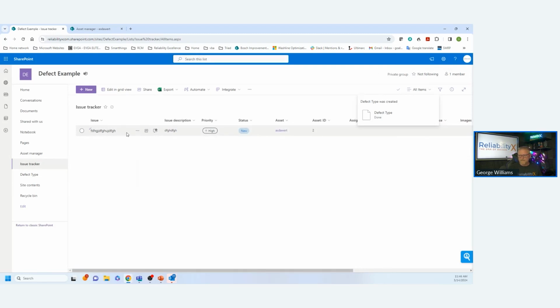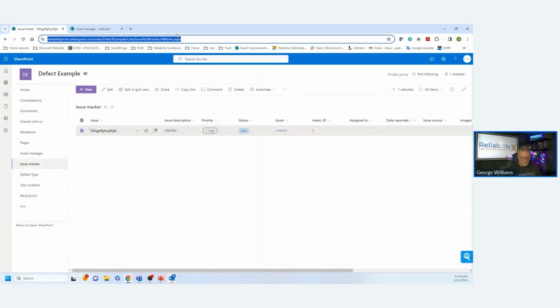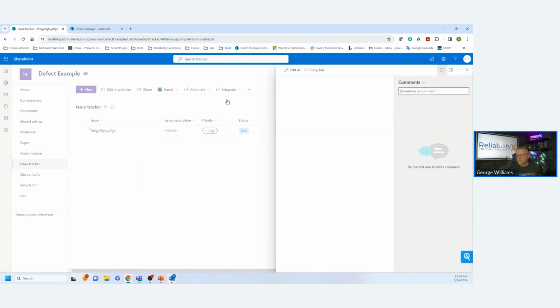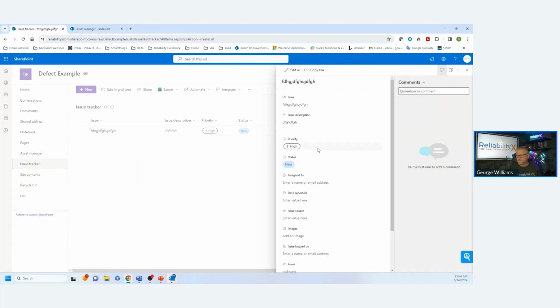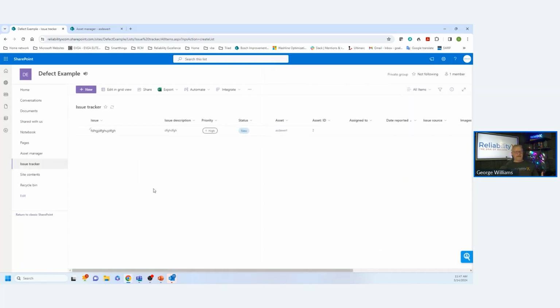So now if I edit this issue, I click on it, I'll see the ability to edit this, as soon as it updates that column. Let's do a refresh. Now I have the ability to add the defect type based on the selections that we made. And so I have an in-process defect. This is a really basic, quick way for us to be able to manage this.